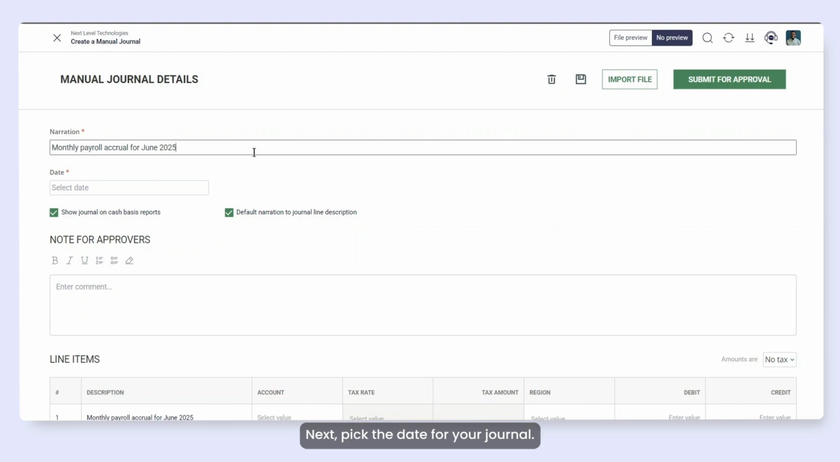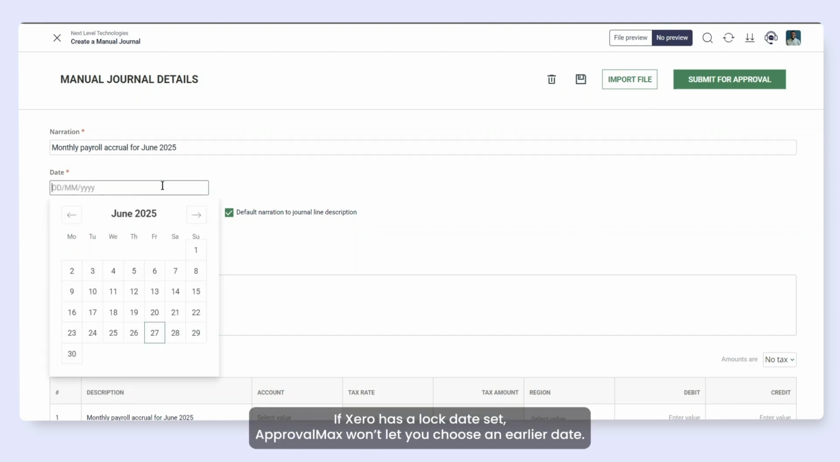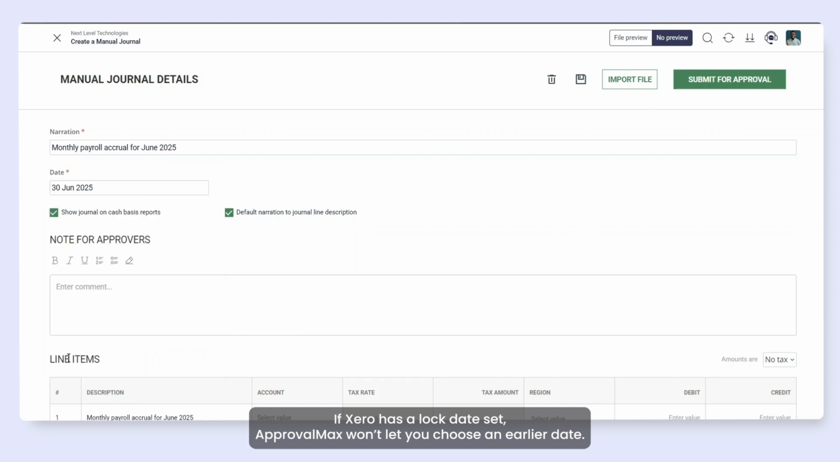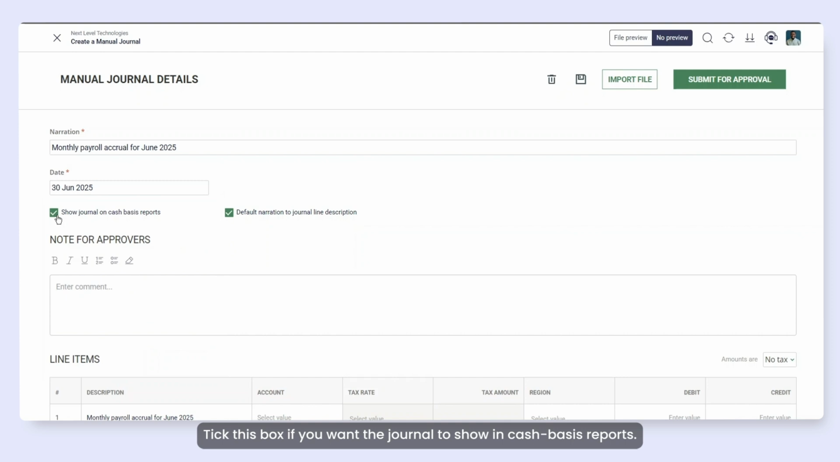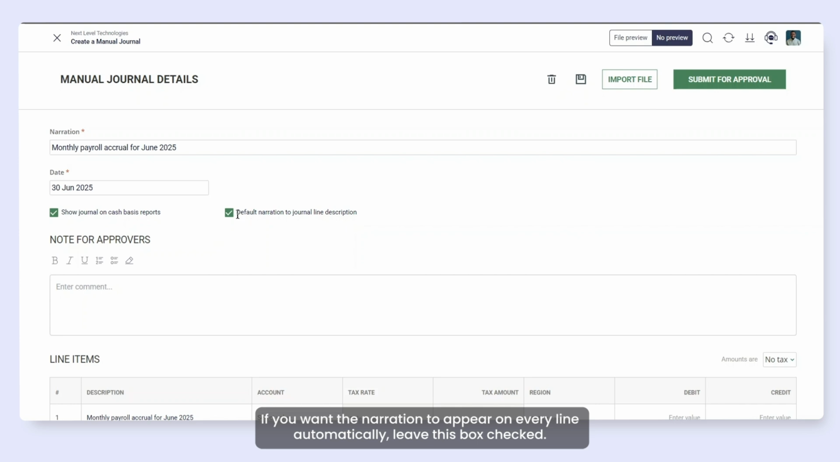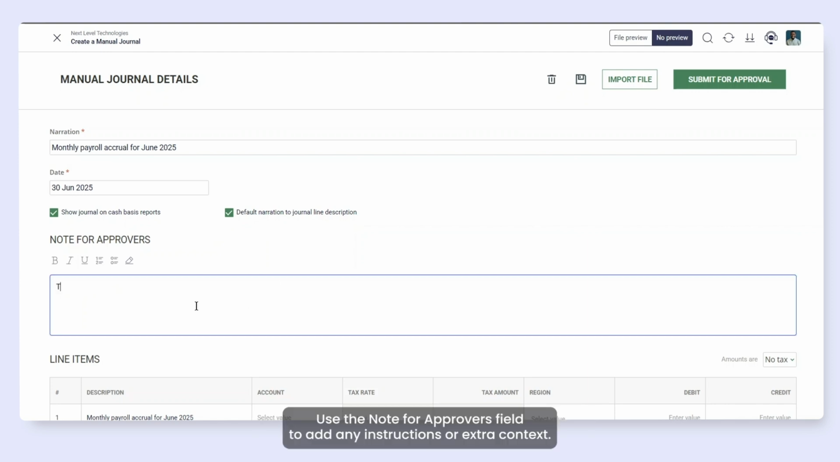Next, pick the date for your journal. If Xero has a lock date set, ApprovalMax won't let you choose an earlier date. Tick this box if you want the journal to show in cash basis reports. If you want the narration to appear on every line automatically, leave this box checked. Use the Note for Approvers field to add any instructions or extra context.